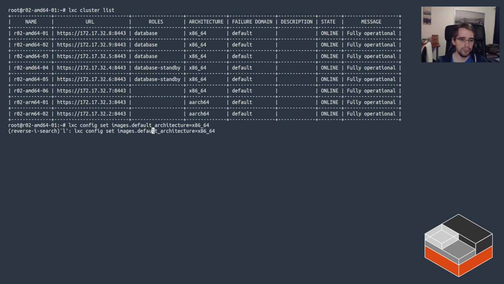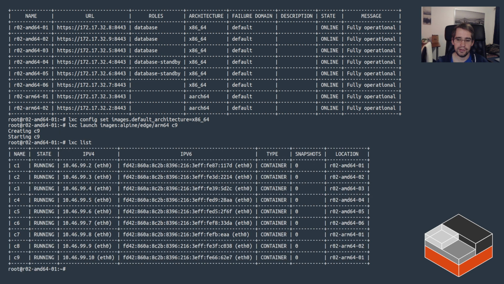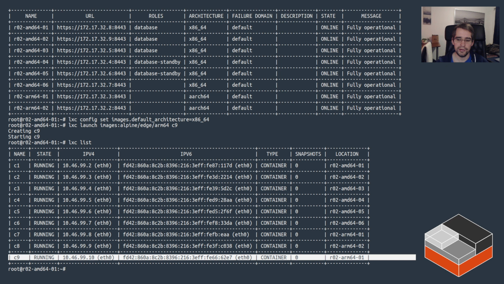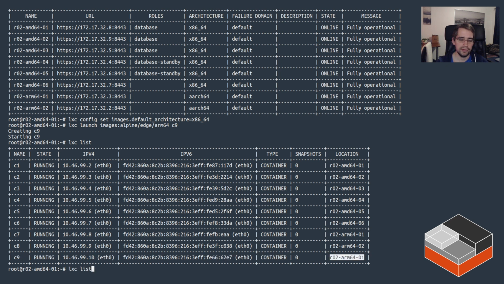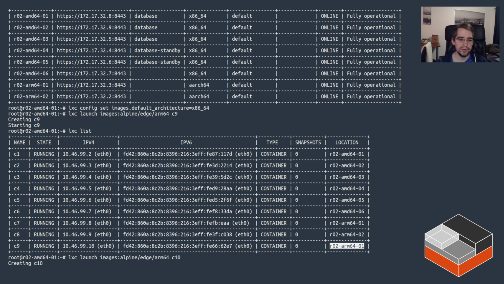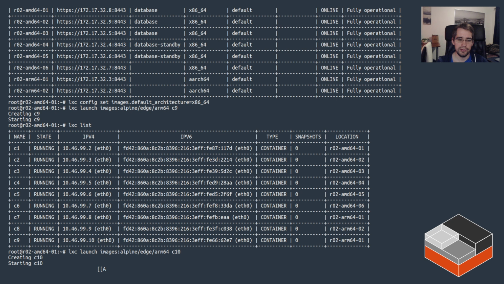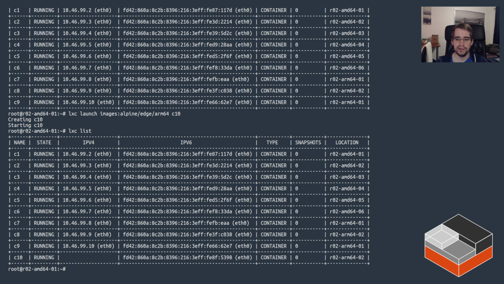And now if you wanted an Alpine instance on ARM on purpose, you would need to do /ARM64, I believe is what we call that image. And that will specifically now have LXD find a machine of that architecture. So if we do list, we can see that C9 was scheduled on the first ARM64 system. And now if I was to do C10, it would get the second ARM64. But not specifying an architecture, it's going to get you Intel in this setup.